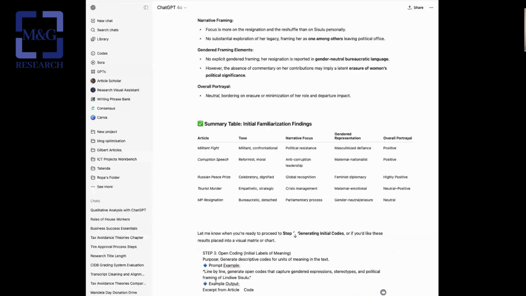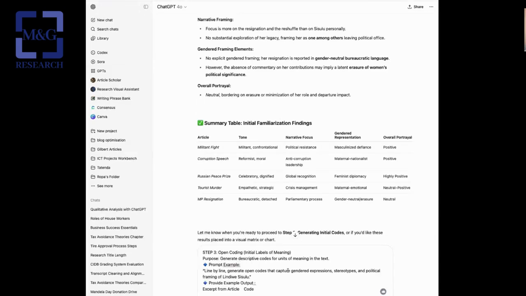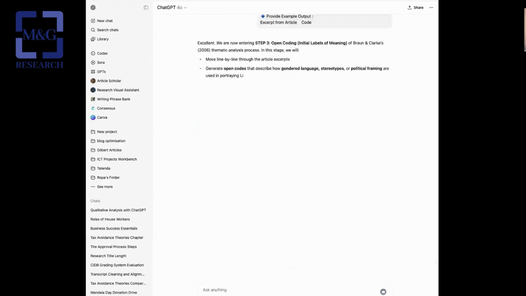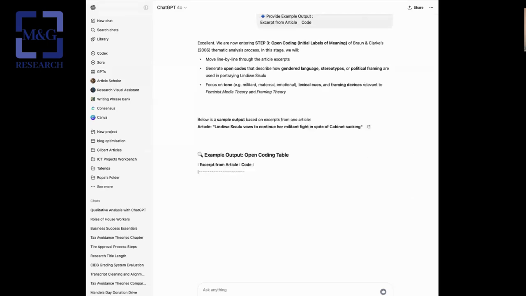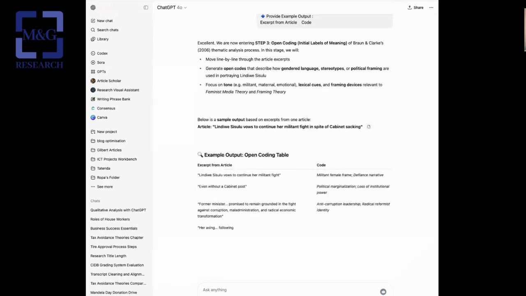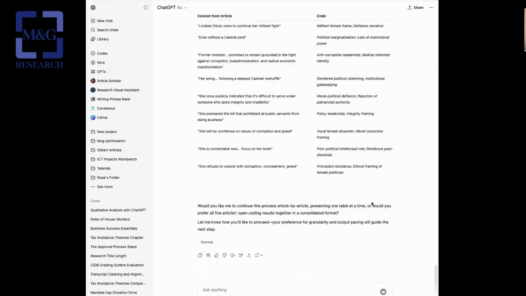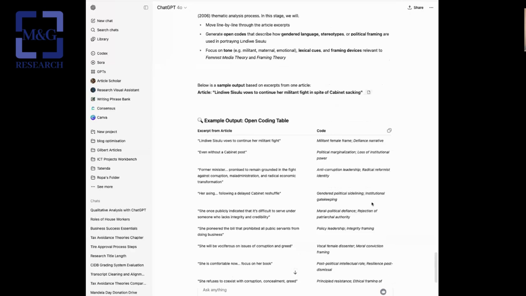So I'm saying here, provide example output, in the form of a table, right? Let's leave it open-ended so that it will still give us a table and the text. Then we click here. Let's see the codes that we're going to have. So, example output of open coding table. Our output here is generated in the form of a table.